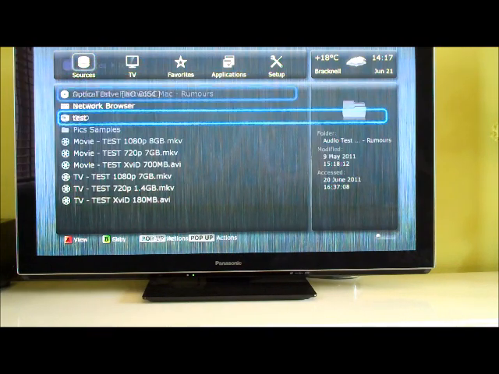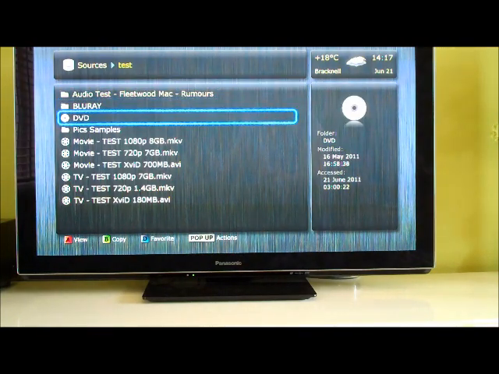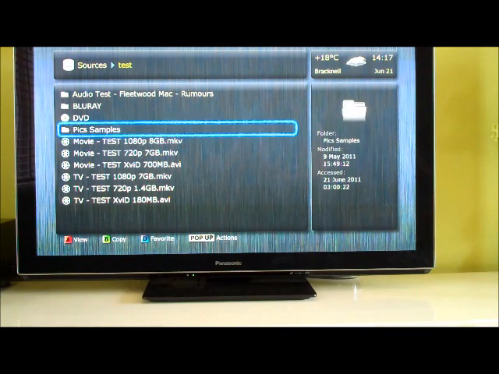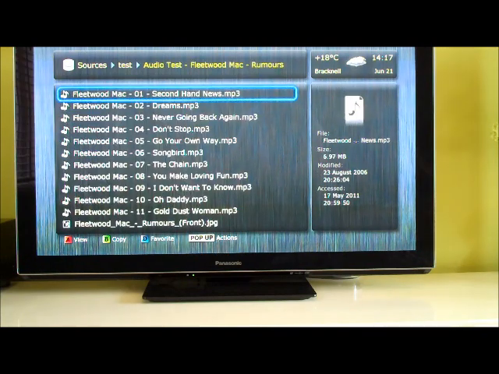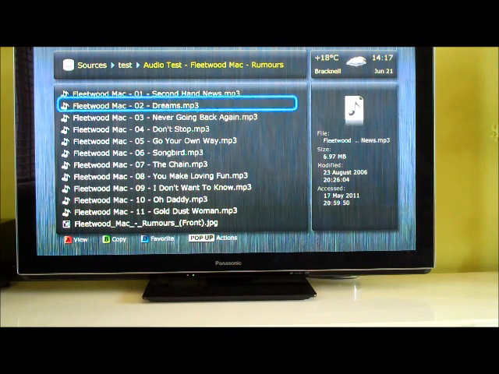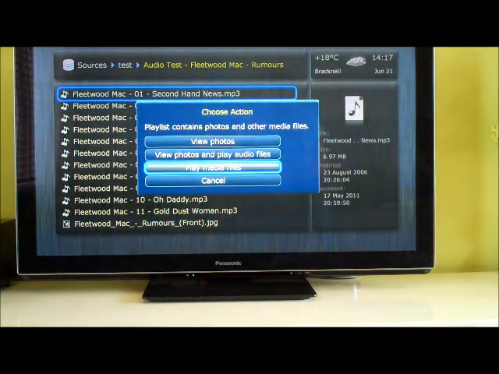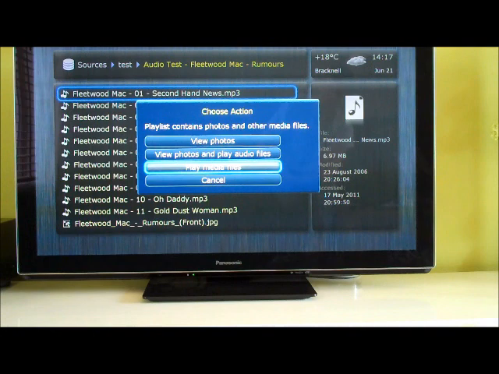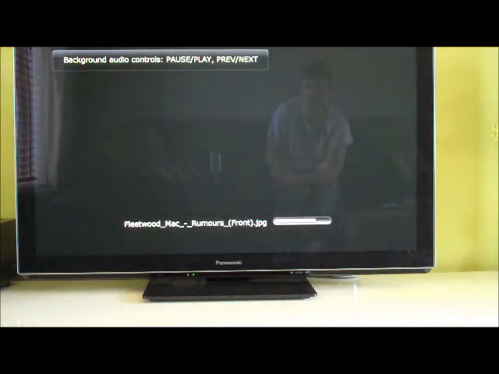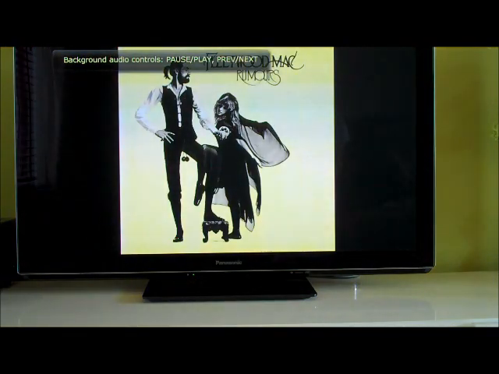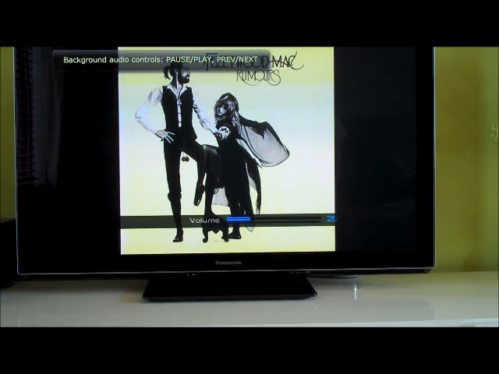Go back to my test, and we're going to go to my audio test. What better test than Fleetwood Mac? So here, really, we're going to load up a 6 meg file. Ooh. Player contains files and other media files. Yeah, okay. That's basically asking me. It's found the cover art. Do you want me to play it? And there we go.